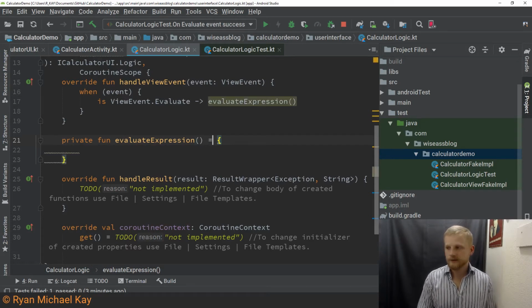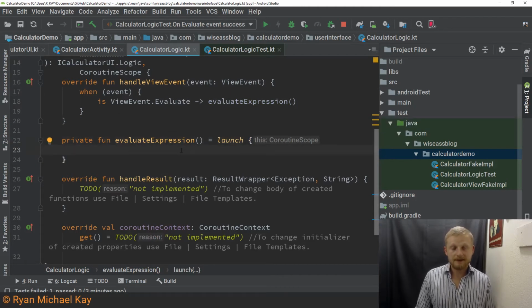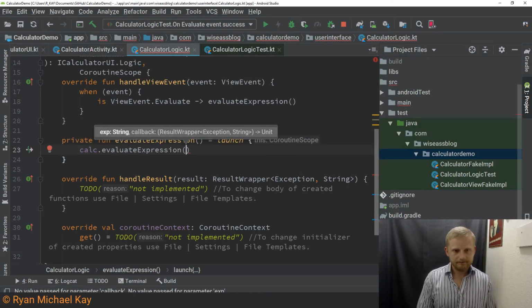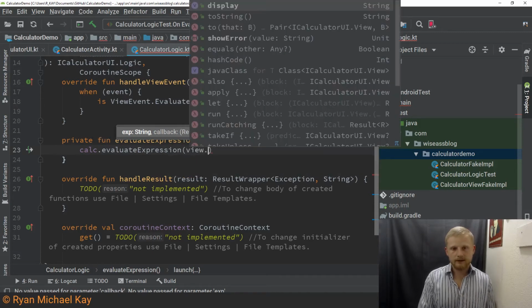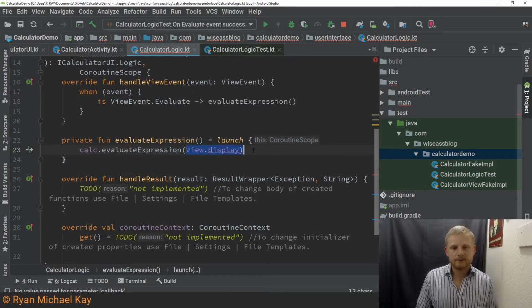So we're going to say equals launch, just like so. Now, the actual function that we're going to be implementing here is really easy to write. We're just going to call on our calculator function here, calculator interface, calc.evaluate, evaluate expression, view.display. So we're grabbing the display of the view. And now what we need to do is give it a function which accepts a result wrapper of this particular type. Conveniently, we have that right here.